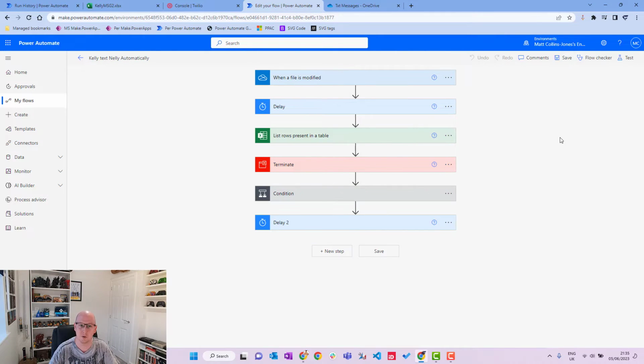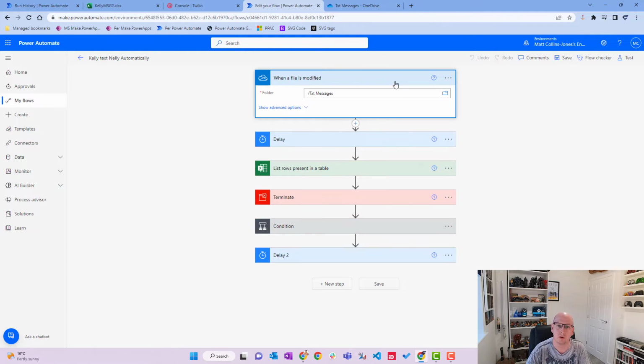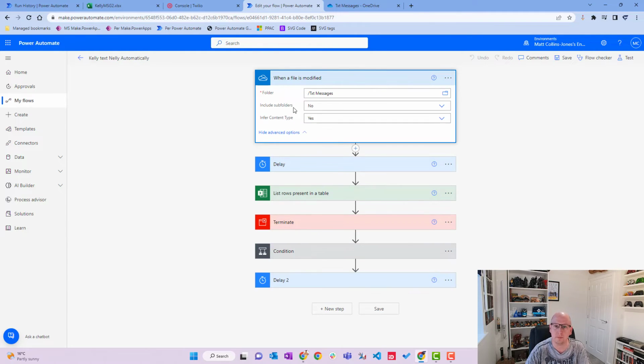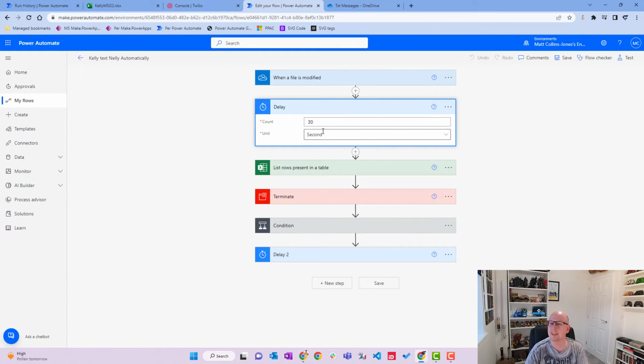So here is my automated flow. What we're going to do with this one is, instead of it being a manual trigger, we've got a OneDrive for Business trigger, which is when a file is modified. So when a file is modified, it's going to look in a folder called text message, which is where I've stored another Excel spreadsheet with another table that has some data in it. We're not going to tell it to include the subfolders, and we're going to infer the content type yes, because why not? Then we're going to have a slight delay.